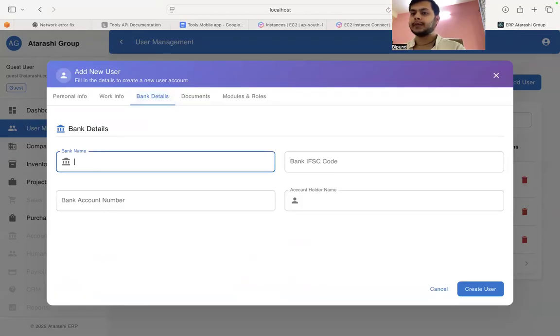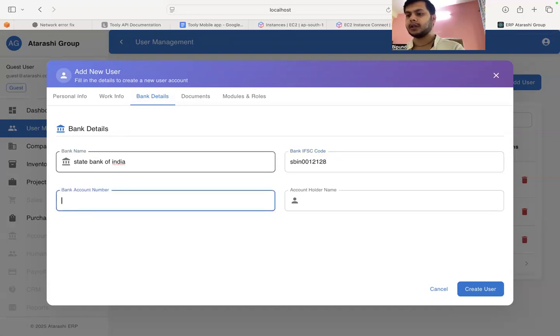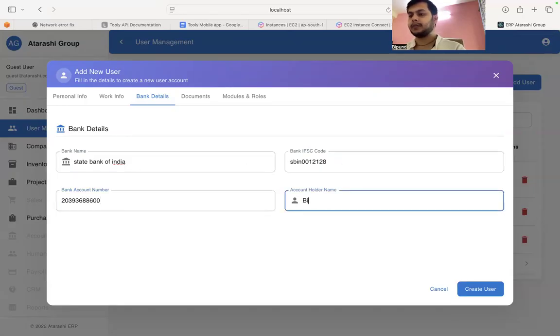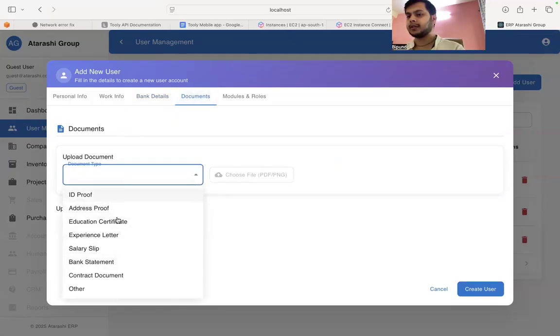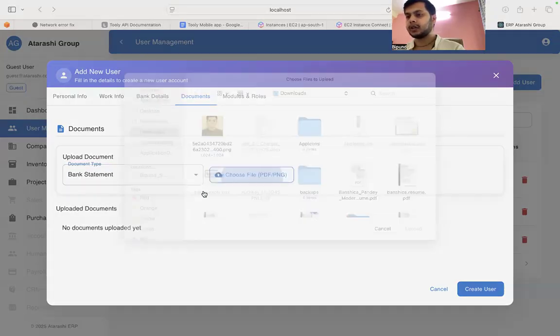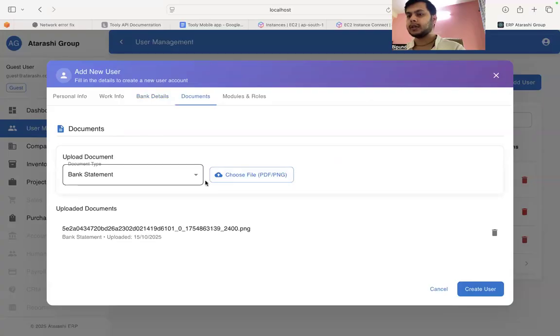So I am specifying my bank detail, State Bank of India, and then IFSC code SBIN 00121228, and then account number 039688860. Account name. Then if we want to upload any sort of documents or any other things, we can actually upload that. And once this is uploaded, we can continue.